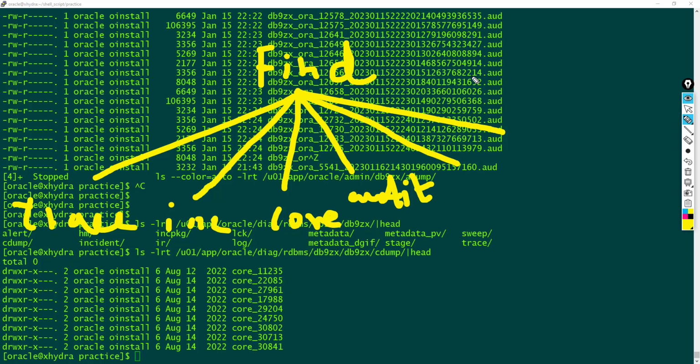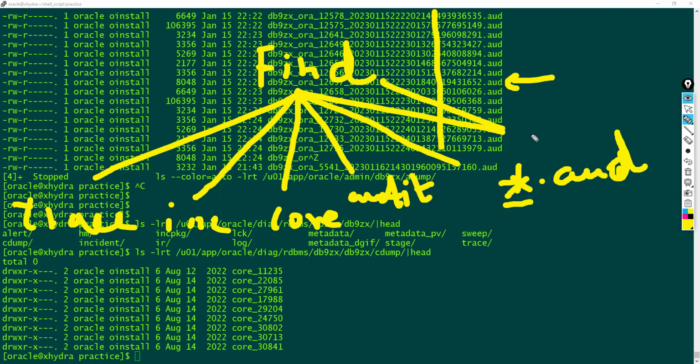Okay, say for example, this is an audit file. So if I just say star.aud, this star is a substitution variable for all these audit files. Then the find command searches this pattern. Wherever there is star.aud inside this particular location, ADUM, all those files will be found.